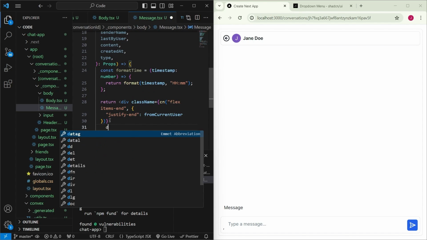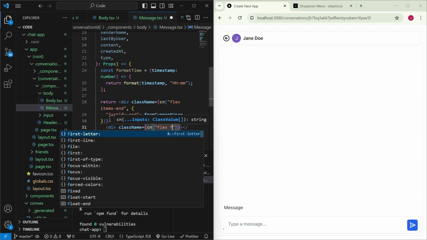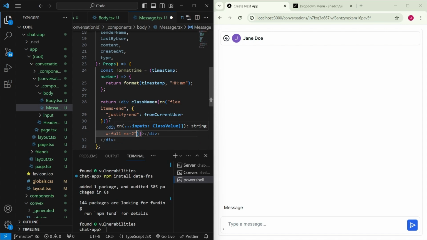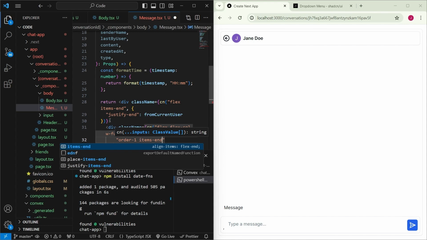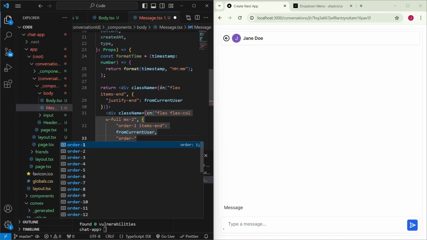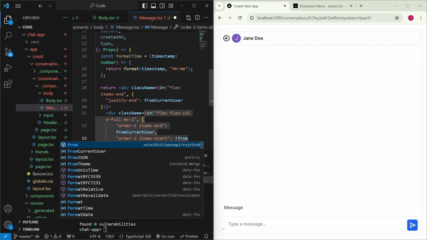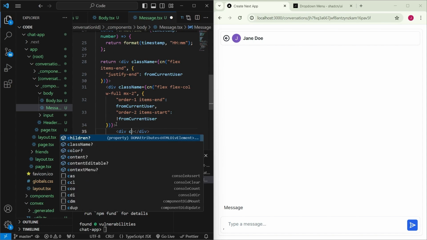So inside this div, we'll create another div, and that will also have a class name which has some logic inside it. Use the cn function, always pass in flex-col, w-full, and mx-2. And then for the object, we want order-1 and items-end for fromCurrentUser. And we want order-2 and items-start if not fromCurrentUser. And again, this is a part of styling the message so that it appears on the left-hand side or the right-hand side.